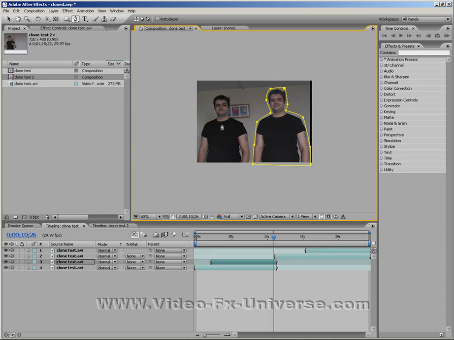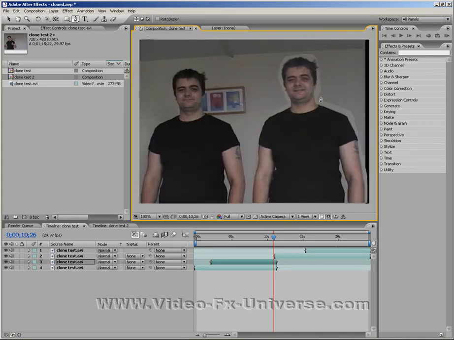As you can see, we've now got both scenes on top of each other, and if I just turn off the mask for a second, you can see that there we go, there's two of me. Now if we zoom in, we notice there's a problem. For some reason the lighting is different on the second clone than it is on the first clone.